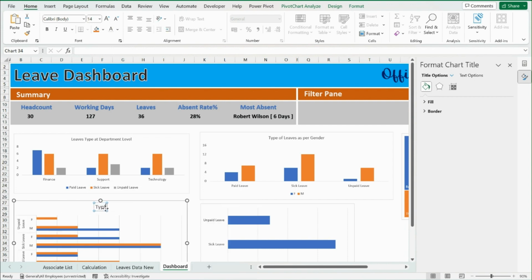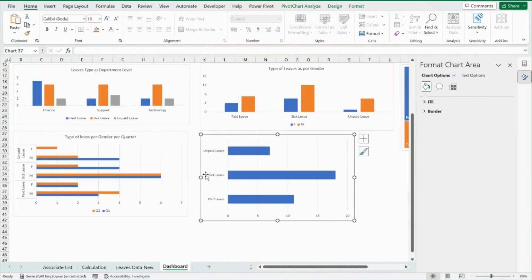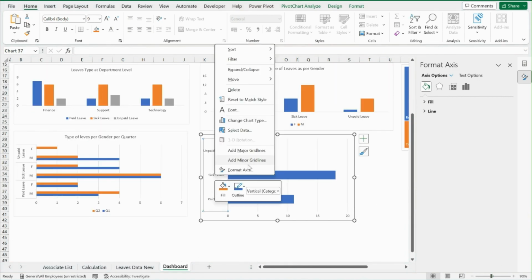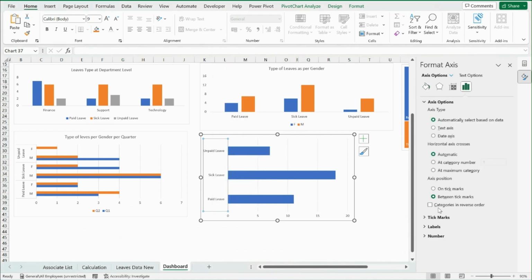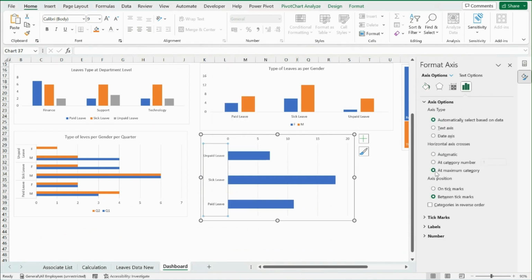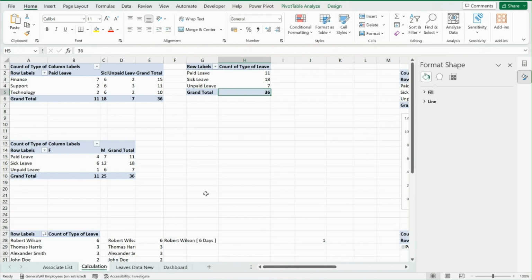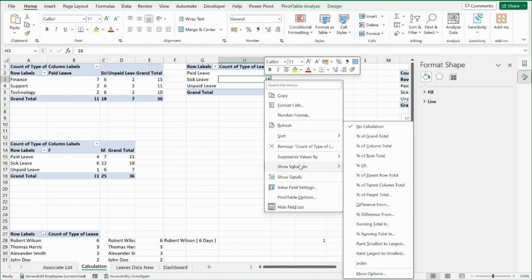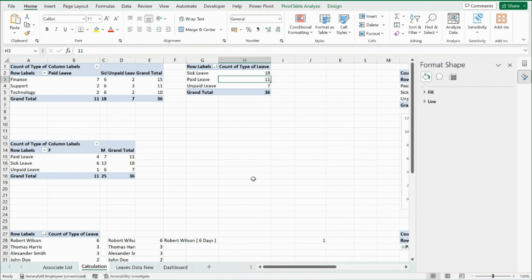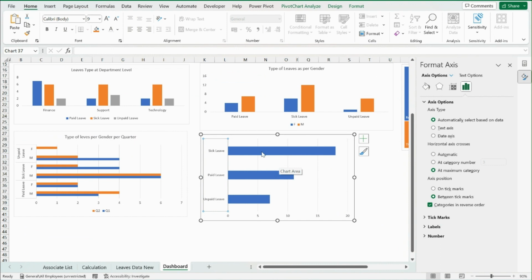type of leaves per gender per quarter, right? And then type of leaves. Over here this is not sorted. Let us sort this, format axis, and we will do categories in reverse order. Okay, we'll come back over here and sort it, sort largest to smallest, and see if this has happened or not. See, this has got changed.